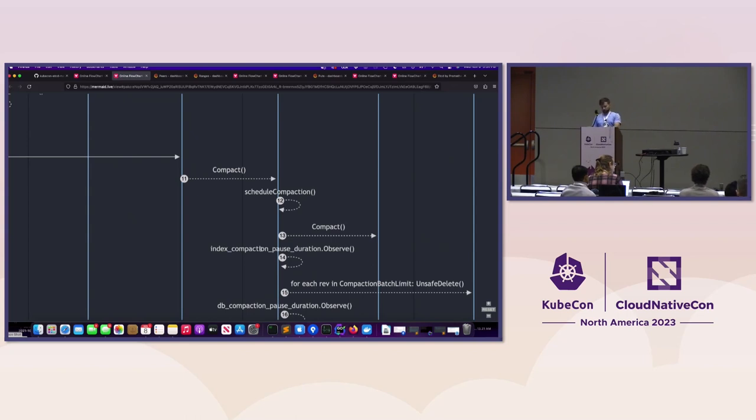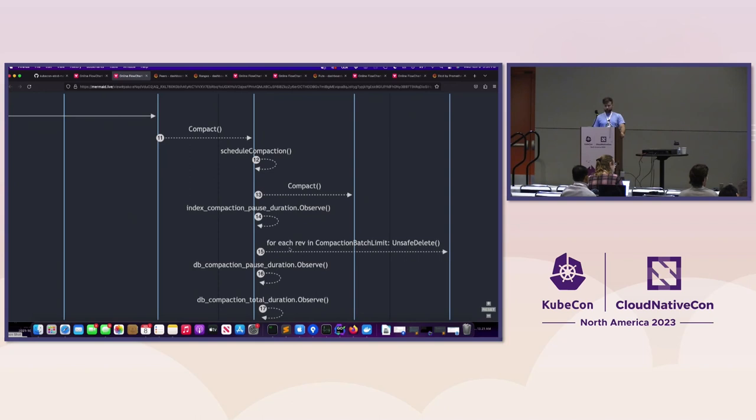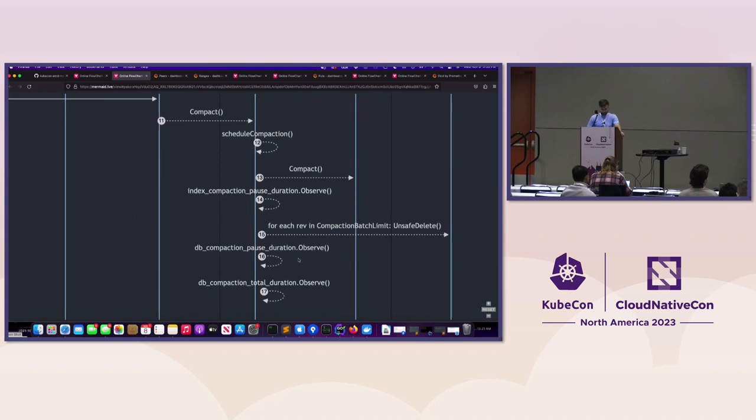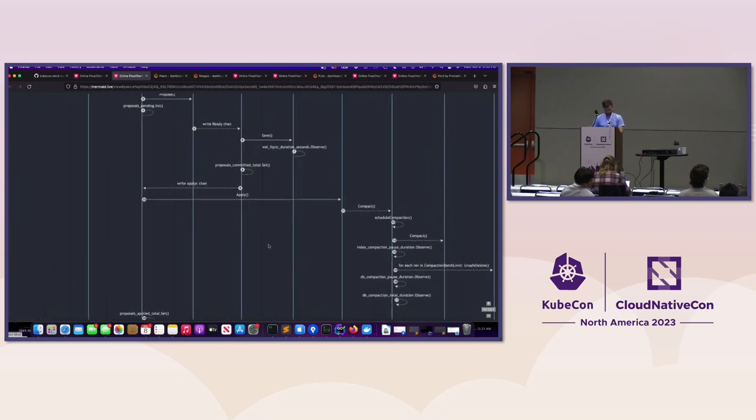So what that means is just when we issue compact to the index, it will block the index. And this just records how long that portion of compaction takes. And then to compact actual data on the backend, there's logic to go and determine which revisions to compact, and then it uses this compaction batch limit to loop, like it will run multiple loops of compaction batch limit size to do these deletes on the backend, and then it records DB compaction pause, but this pause is actually for each cycle of the loop. It's, in my opinion, complicated. There's probably a good chance to refactor this, but that's what it is right now. And then we have the compaction total, so that includes the whole runtime of the job. Let's try this out and see it on the dashboard.